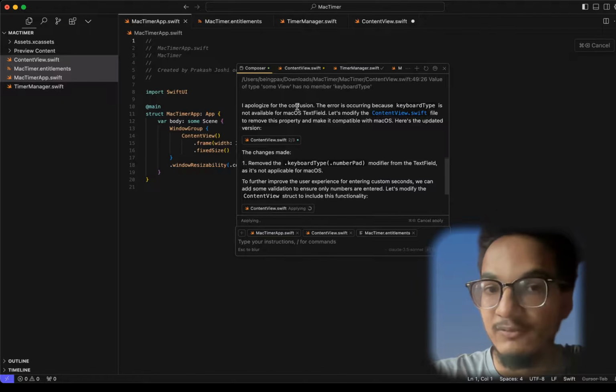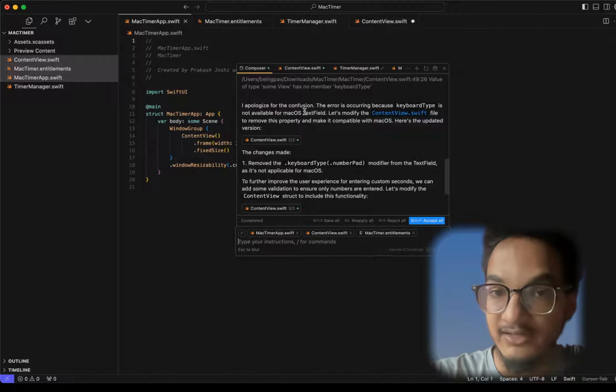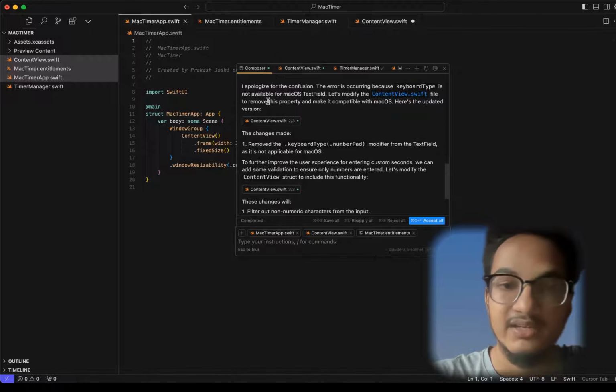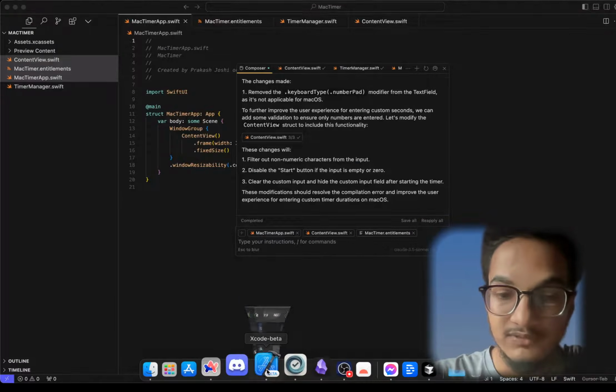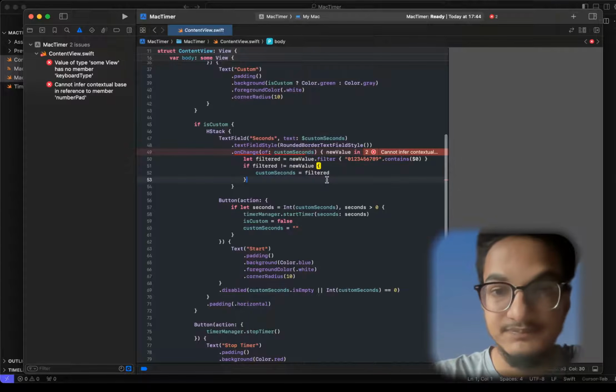It is saying, I apologize for the confusion. Error is occurring because keyboard type is not available for macOS TextField. That was what I was saying. It is only available for iPhones. So click on accept all, go to Xcode to visualize.